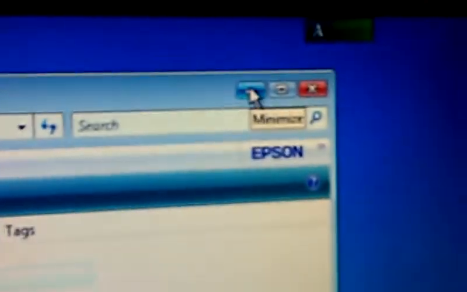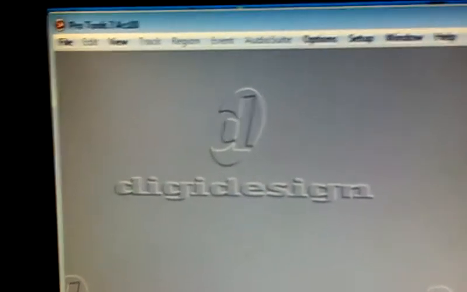Alright, so now I can minimize that, and I'm going to go back into Pro Tools here and open that up. And so here's our Pro Tools screen. We're going to start off with a blank slate, but at the same time we want to keep in mind that we want to use what works. So since we want to use what works, let's go ahead and open a ready-made template.